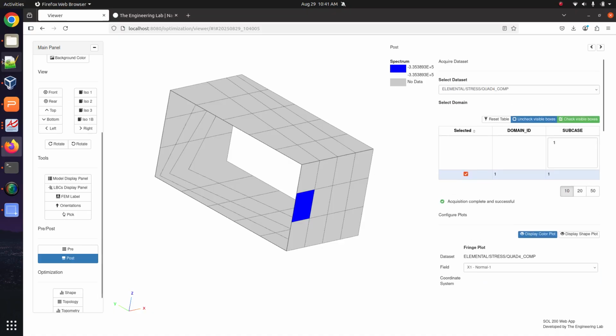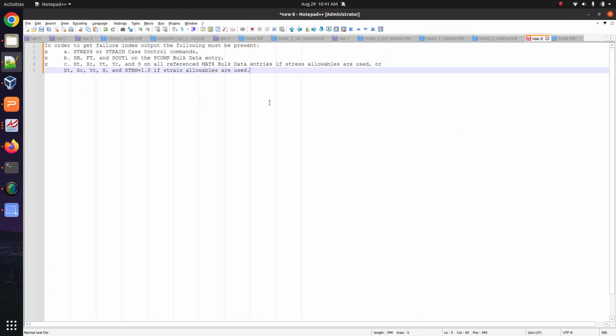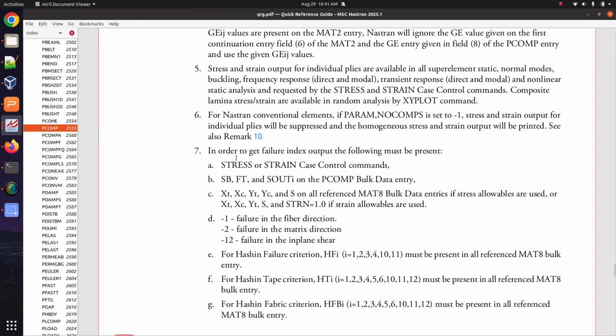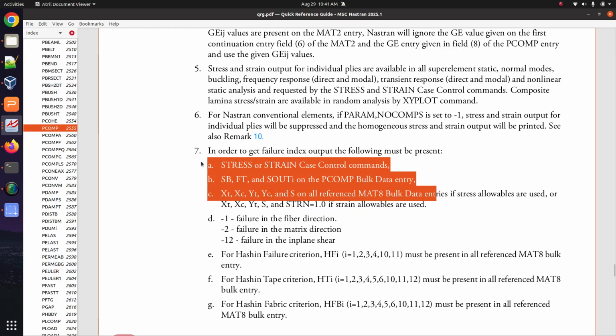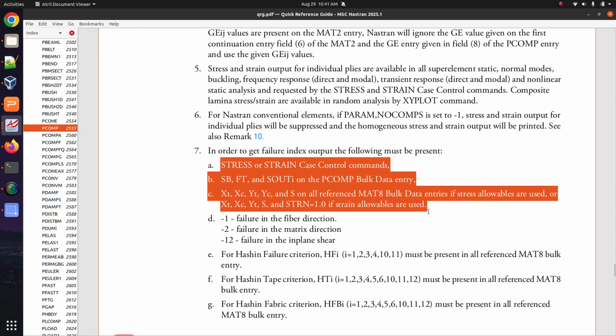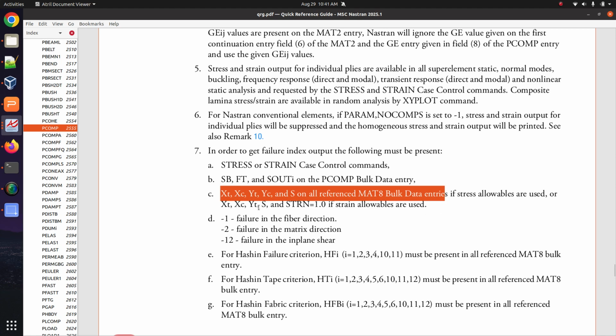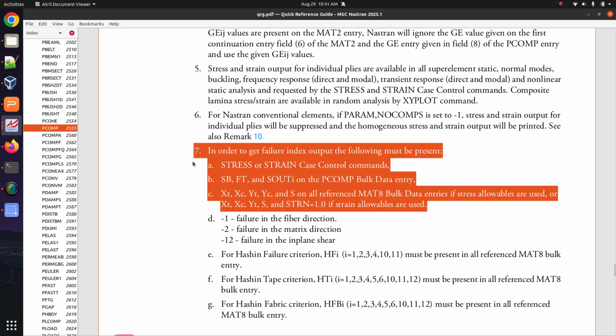Okay, so going back to the original goal, how do we output these failure indices? That was the goal. We ended up finding out from the documentation that we needed at least 3 things. We needed the stress command. We needed to specify additional values on the PCOMP entry. On the MAT8 entry, we also needed to specify additional values. Once we satisfied these 3 conditions, then we started getting these failure indices.